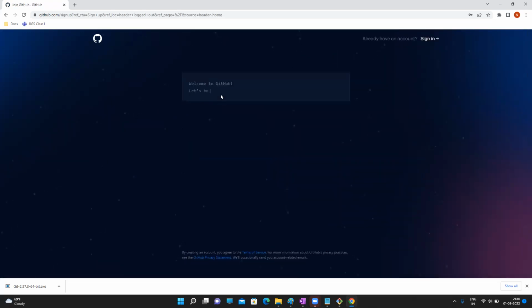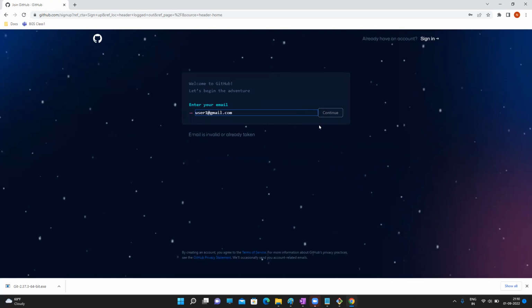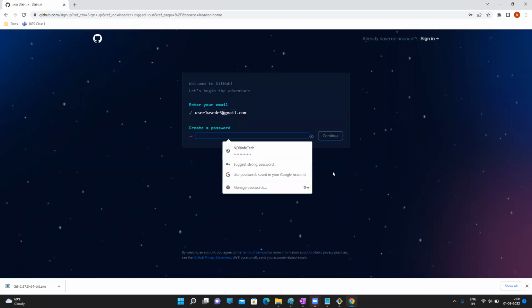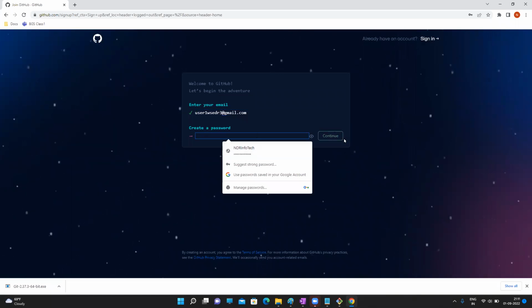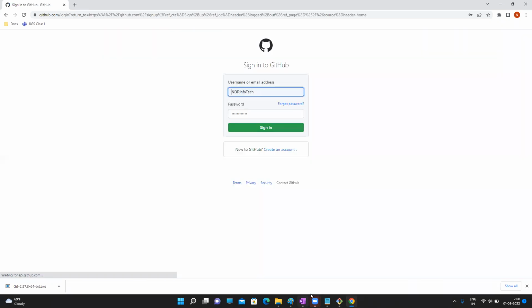Enter your email address. Some name you can give, but give a valid one. Already taken. Okay. Create your password and continue. Clear? Yes, sir. So that you will get your Git ID. Tomorrow we'll do some practice sessions. I'll explain how to create a repository, all those things.